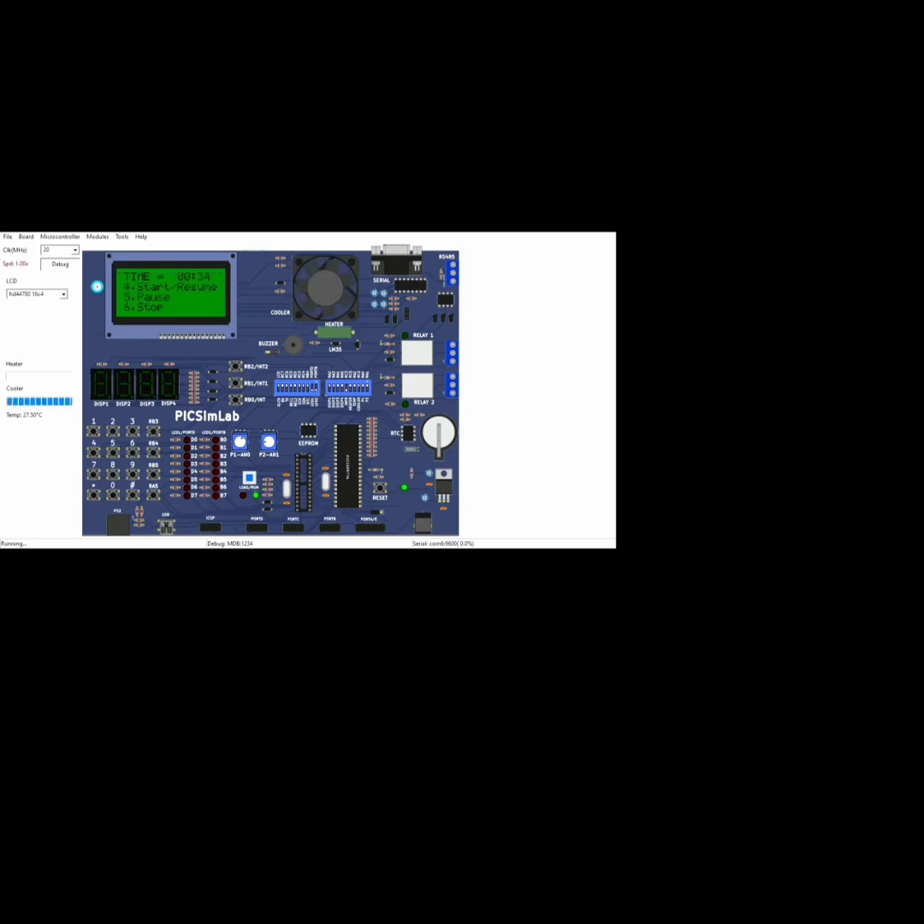If I click on RB3, the tactile switch on the PICSimLab simulator, it will indicate that the door is open as well as the buzzer will ring. Let's click on RB3. It indicated that the door is open, please close, and the buzzer rang. I'll click on stop. We are done with the project simulation.